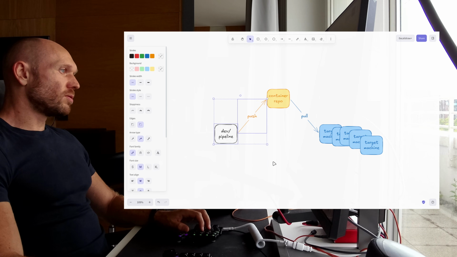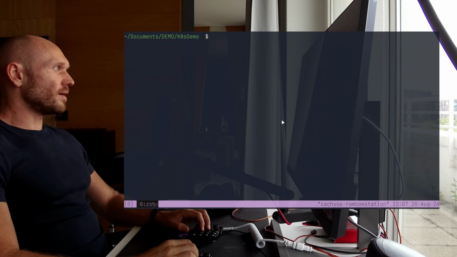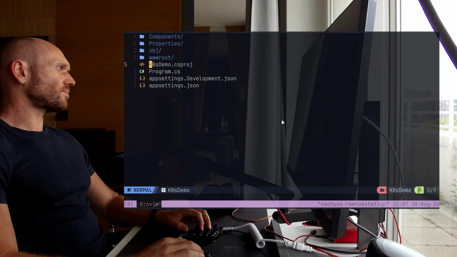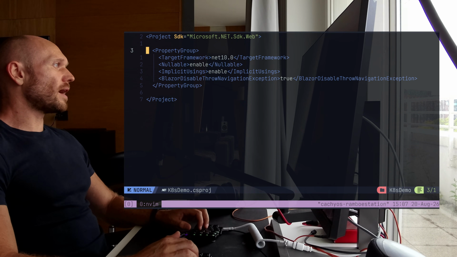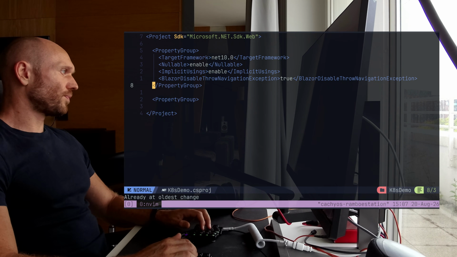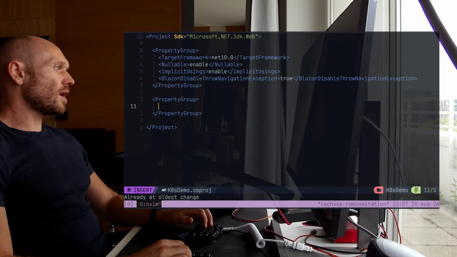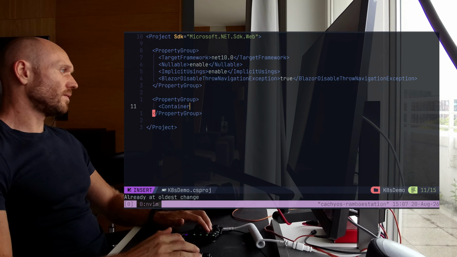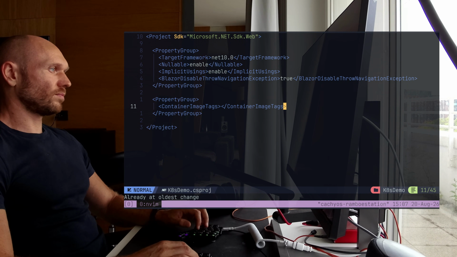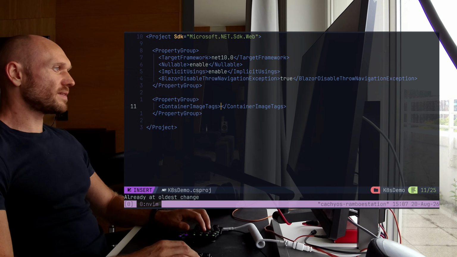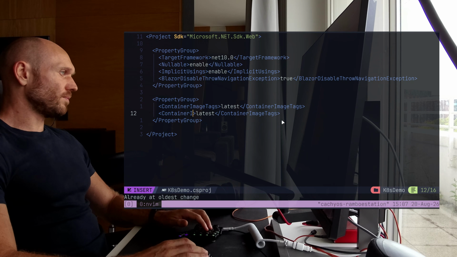And now in order to enable this push right here, this got extremely easy over the last couple of years. All we have to do is, I'm going to open the project here and go for the csproj file. And I'm going to have a new property group that has certain properties. And we start with container image tags, which is latest.